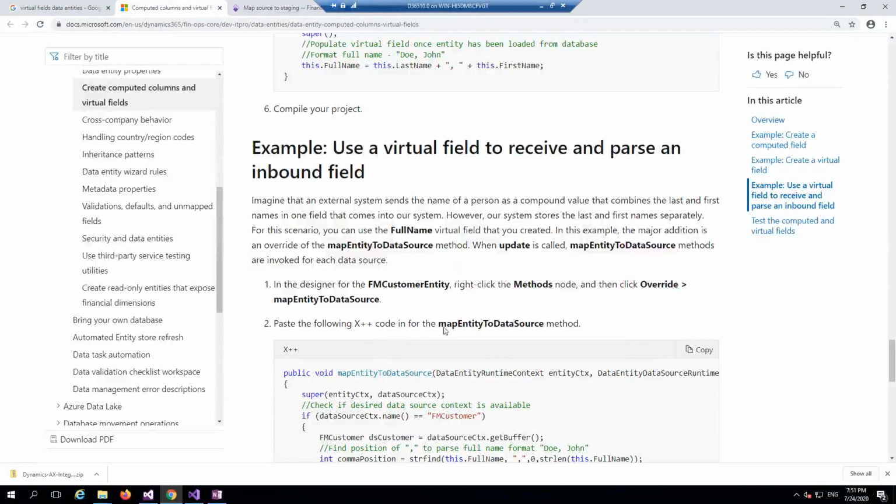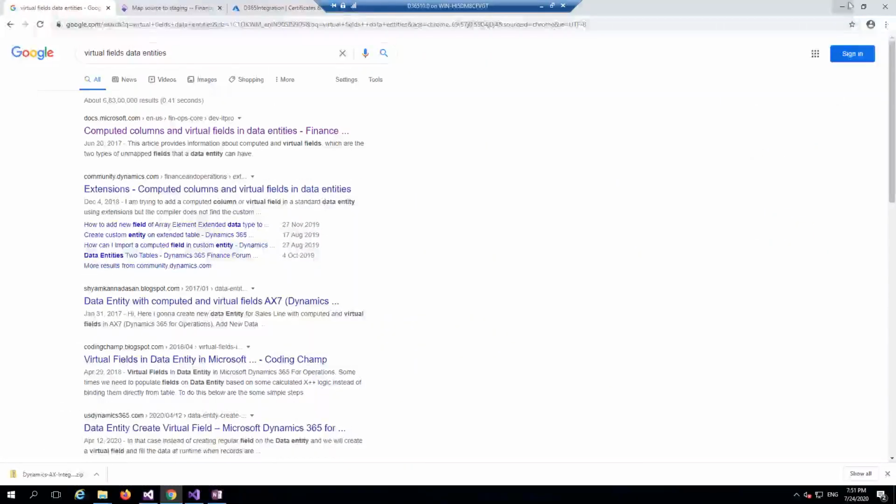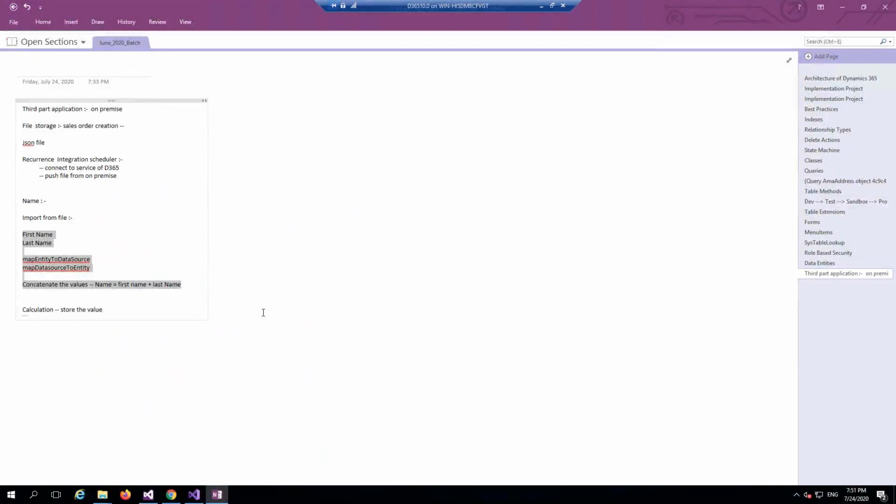I want you to try this piece because this is very interesting. You can learn how to work with the computed fields with this. Please do that. This is all about the data entities, and I also showed you the integration. I will show you how to work with the integration of services, and how to consume the data. I want you to try that using data entities in Azure hosted environment.